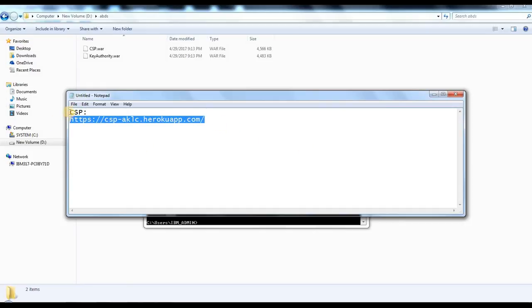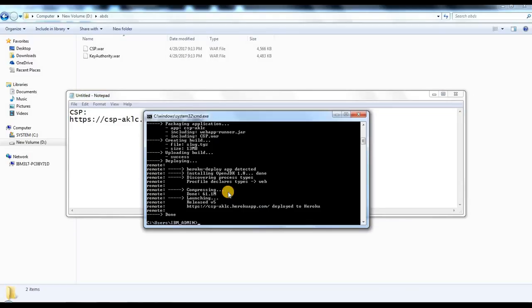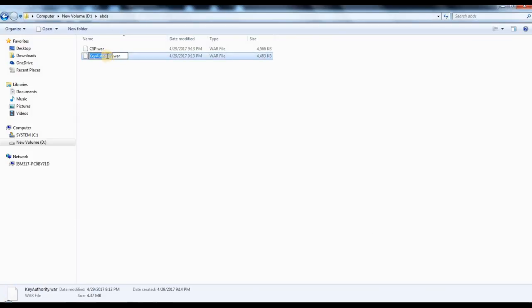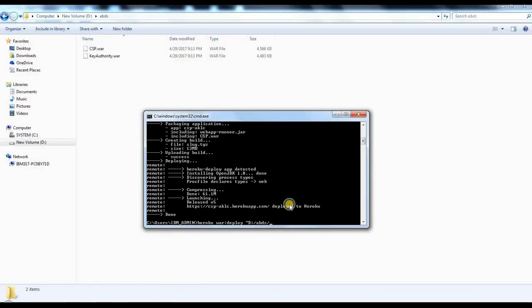This is how you need to deploy a CSP application in a live cloud, but you need to do it for the key authority also now. The same command: heroku var::deploy, within double quotes D drive /abds/, I'll copy this var file name and paste it, .var, close the double quote, space -app, space. The name of the key authority application we created in Heroku Cloud is KA-AKLC. I'll hit enter.